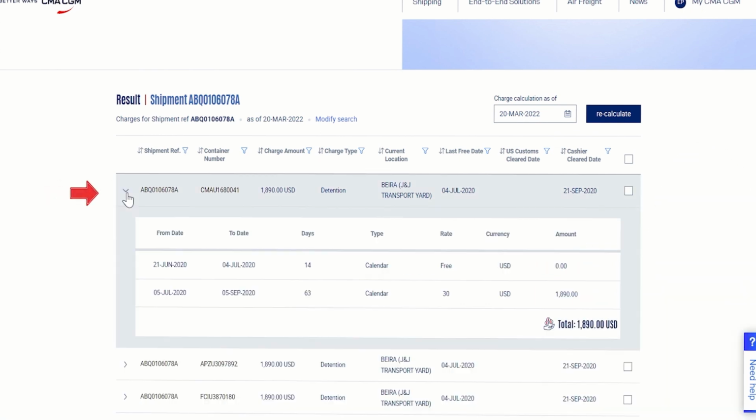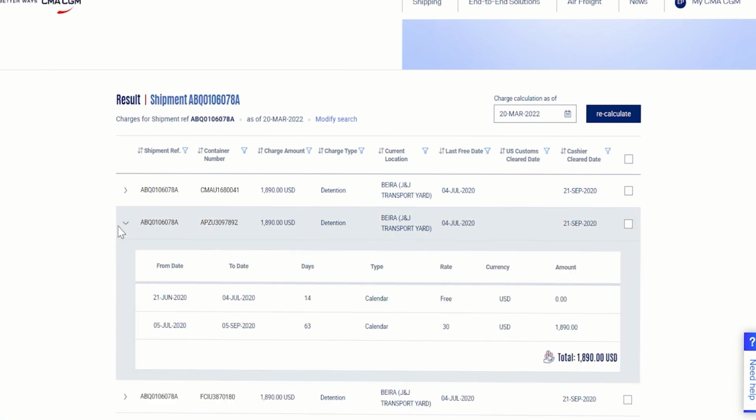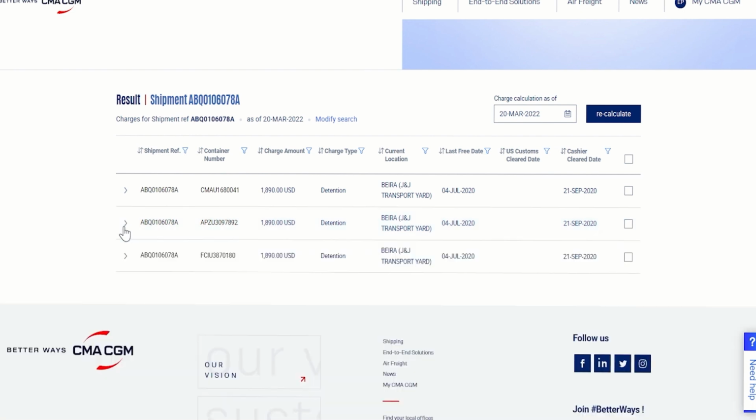To see the details of the D&D charges, you can click on the arrow to expand the view. In the detailed breakdown of the charges, each tier will be shown with the corresponding rate and charges. The number of free days allocated to this shipment. The second tier of rates and corresponding charges. The third tier of rates and corresponding charges, if applicable.